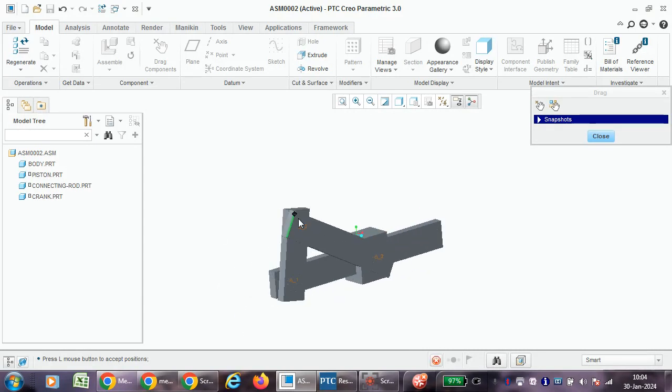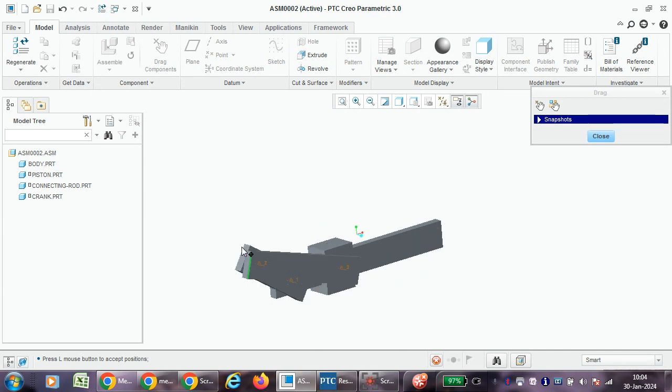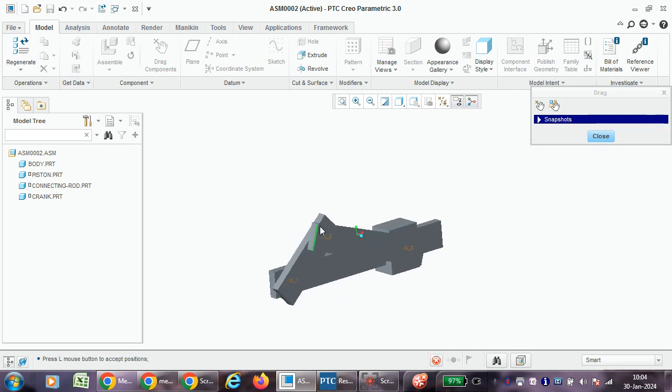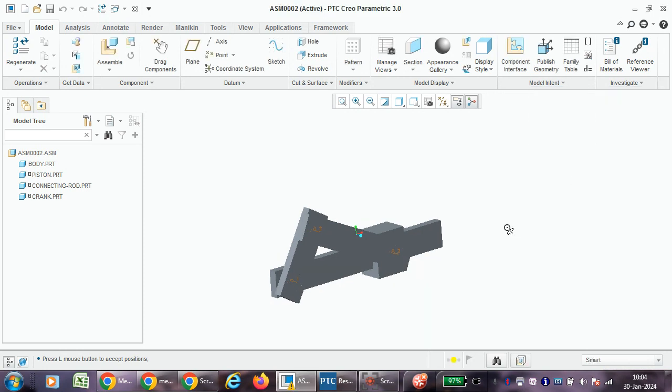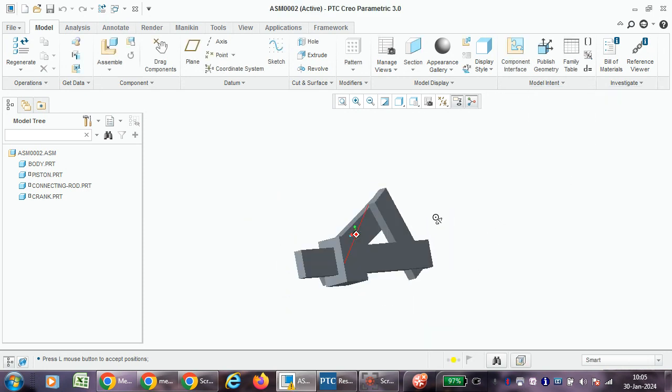So this is a slider crank mechanism. People, please load Creo in your system and do this. I'll give you the dimensions now.